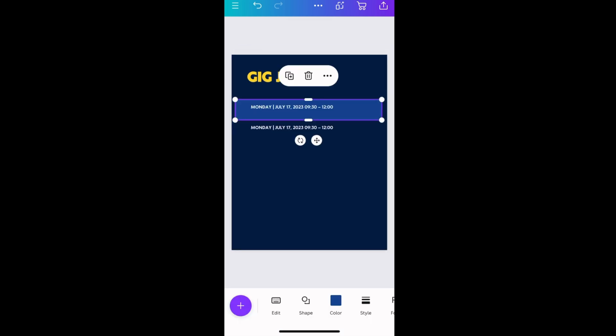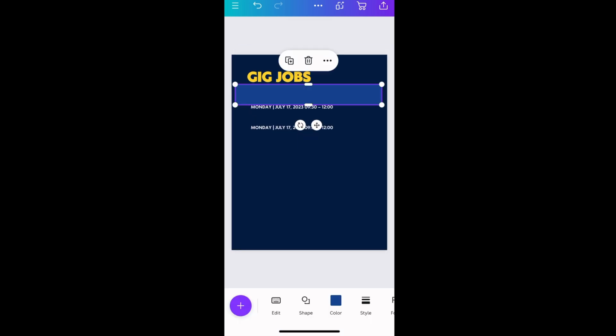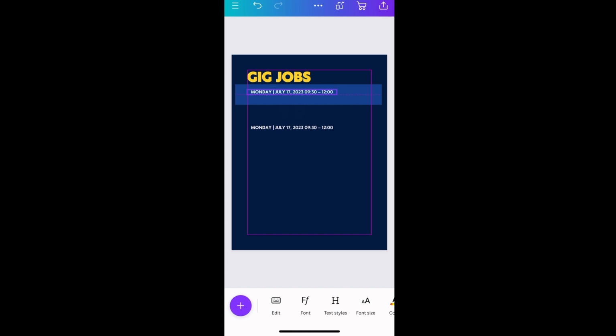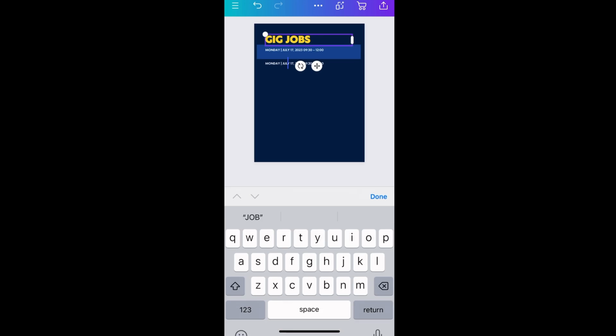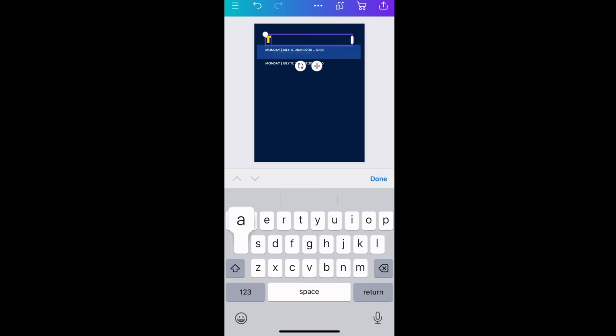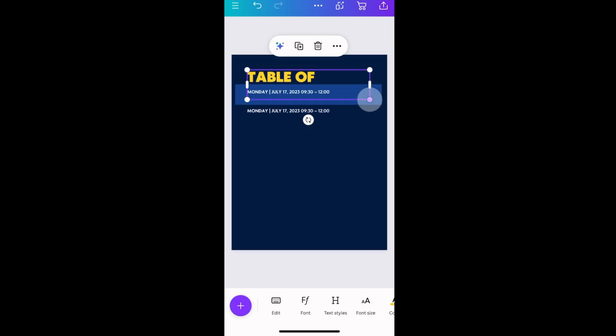Okay. So now instead of putting gig jobs, I'm going to put my table of contents because we're still working on our list. So I'm going to move these things around like this. And I'm going to make this my table of contents. That's what I'm going to do. So I'm going to make this my table of contents.